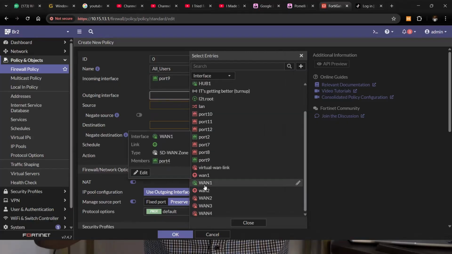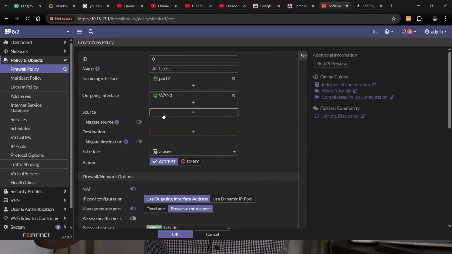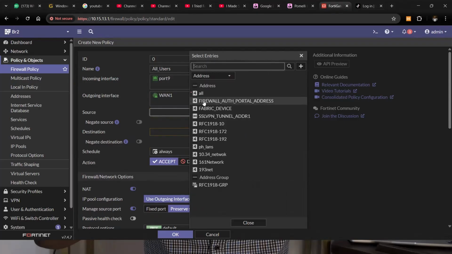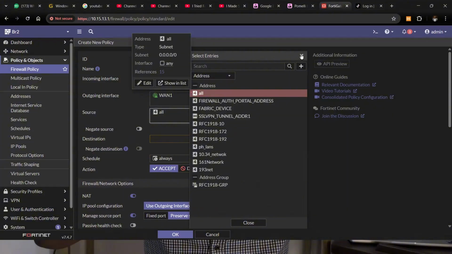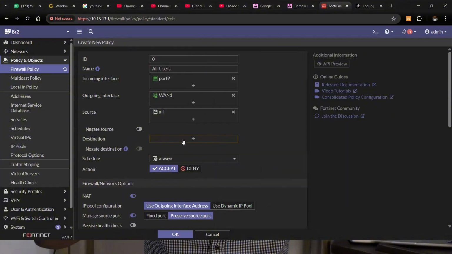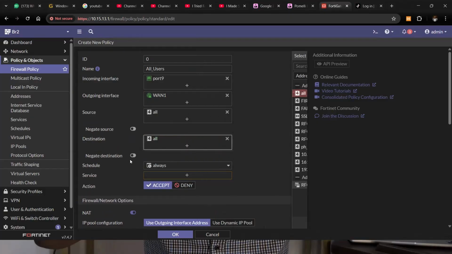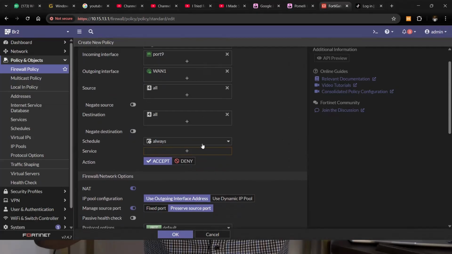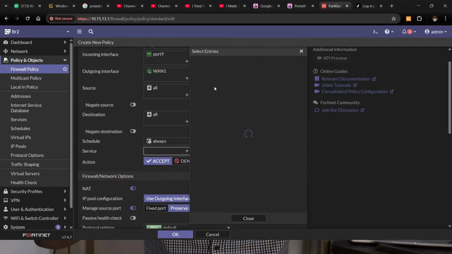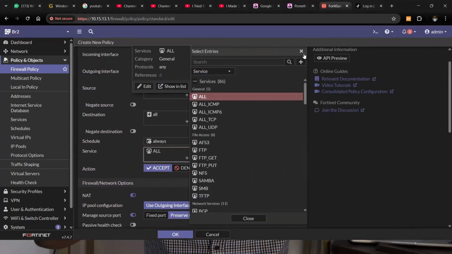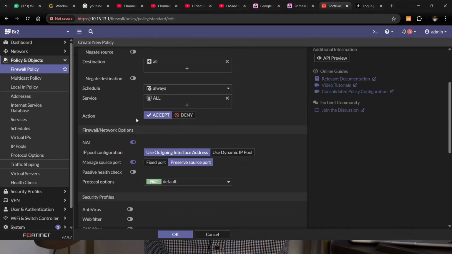My own is 1.1, and source has to be all, or you can define it based on the category of network or users or IP addresses. Destination has to be all as well. Click OK. Then schedule, as always, services on. Then action as accept, leave NAT on, preserve, and all that.